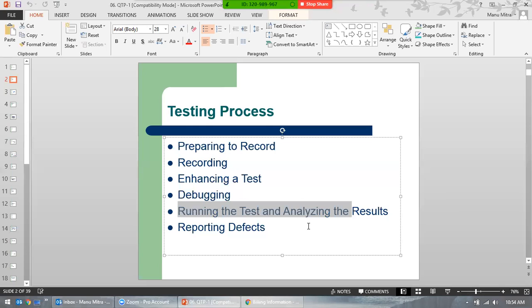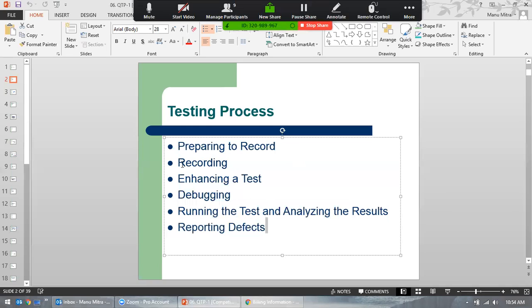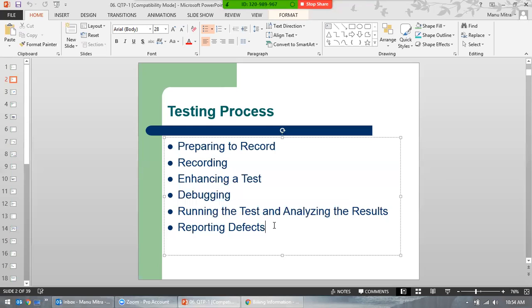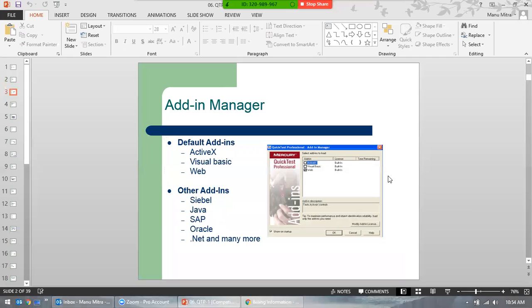And then reporting defects. Here you don't want to get too many defects. If you are getting too many defects in automation, that means the manual testing was not done properly. So you don't want to get too many defects in automation. But if there are any defects, for example some code was changed in between, the developer changed something, those defects will be shown up here. So that's the process in QTP. Okay, let's go to the next one.